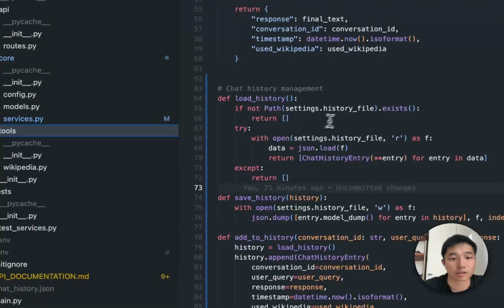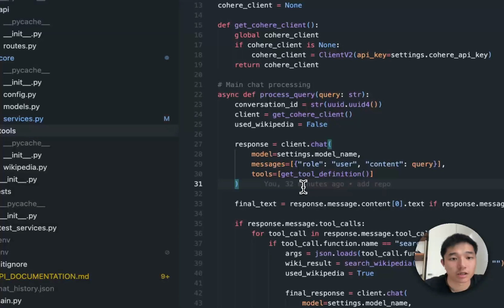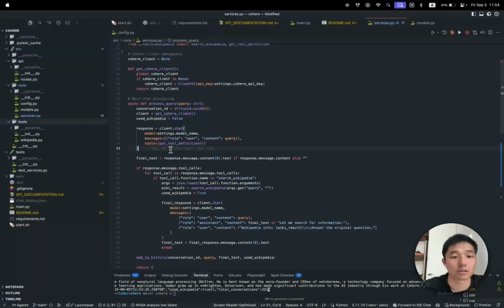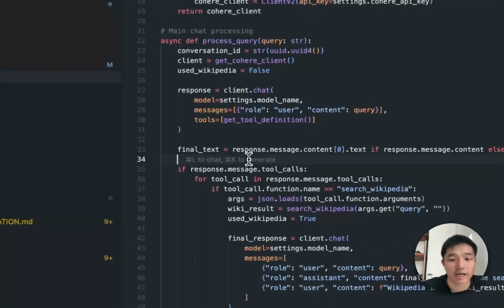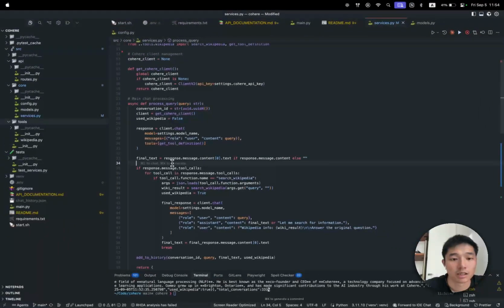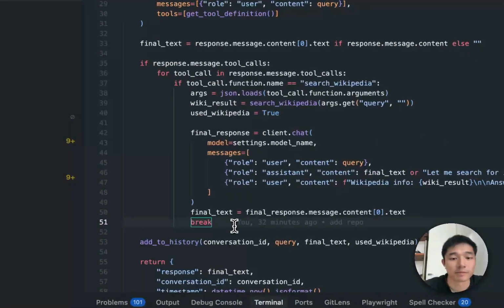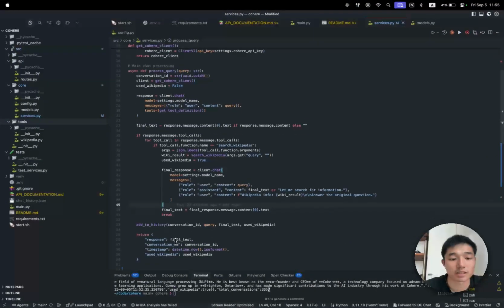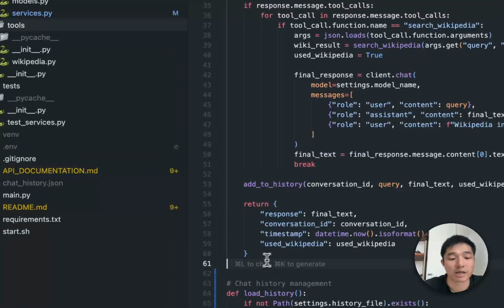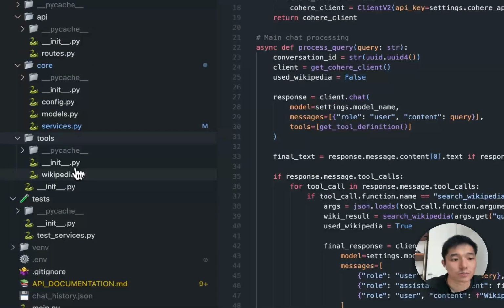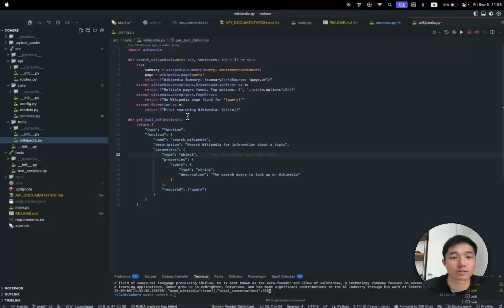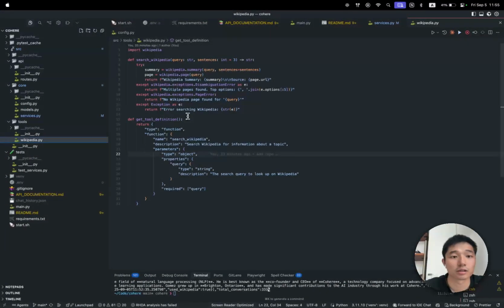Looking into the core services. The main logic of process query is that the user request will first be sent to the Cohere client, and then we check if there is any tool usage request based on the first response. If there is any tool usage, then we trigger it and add the result to the message. If there are no tool calls, then we just add the response to the chat history and send it back to the users.